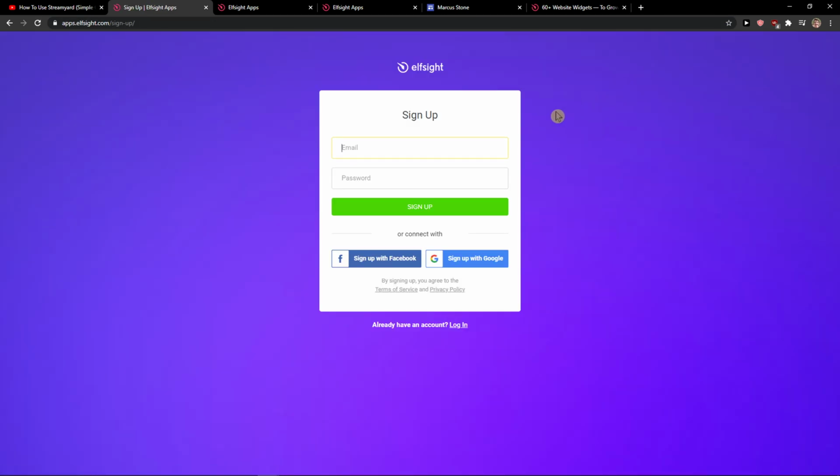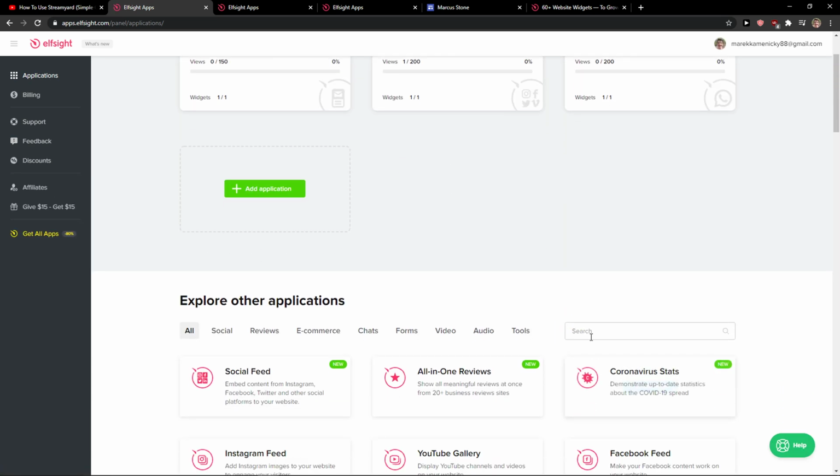Now you want to sign in with Gmail, Facebook or normal mail, it's really up to you. And when you got it, click login. Like this. Now in applications, write in search podcast.